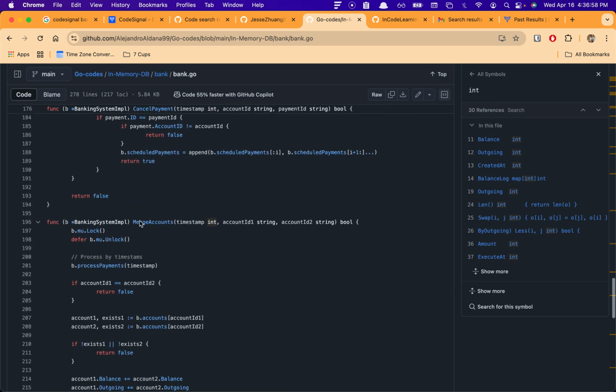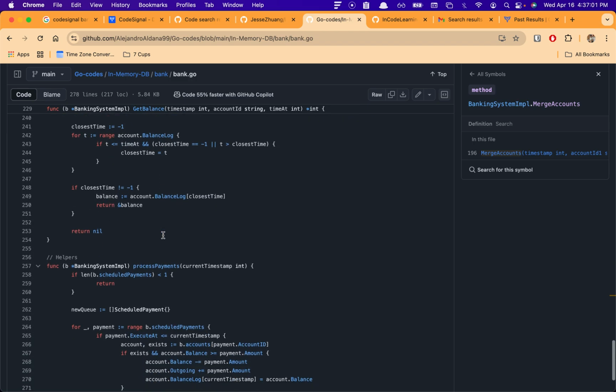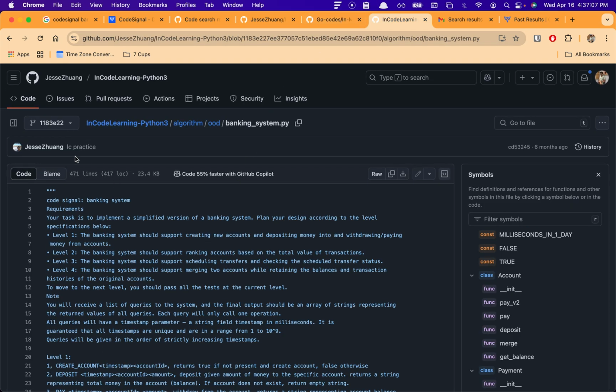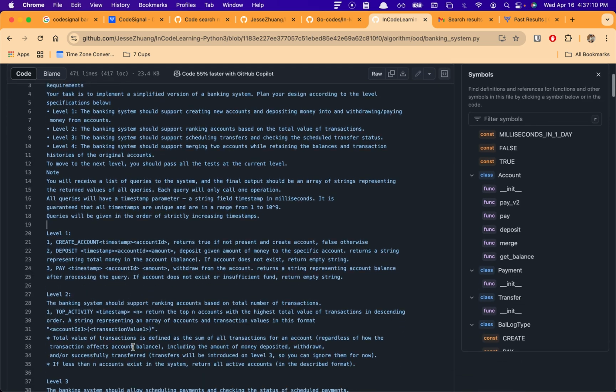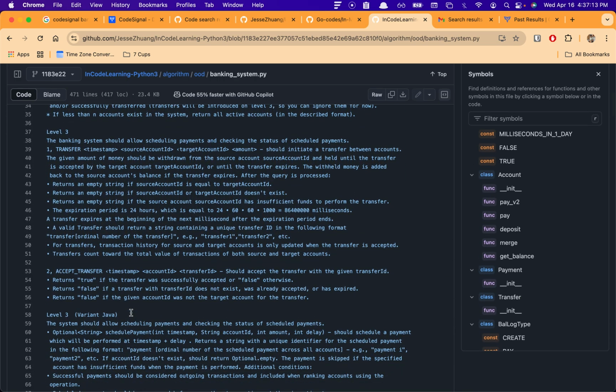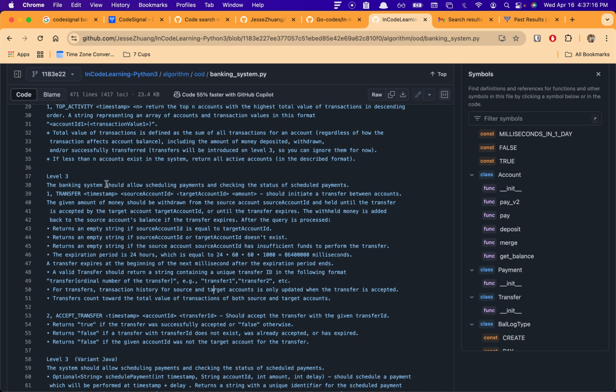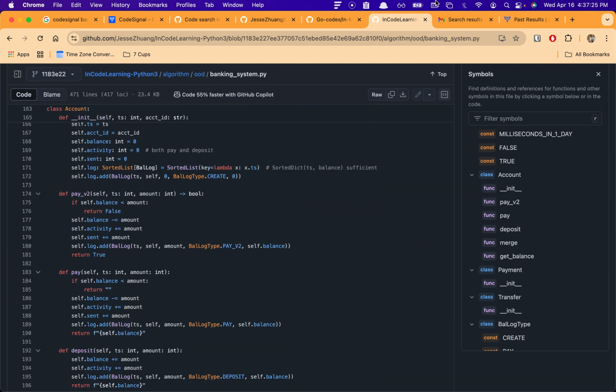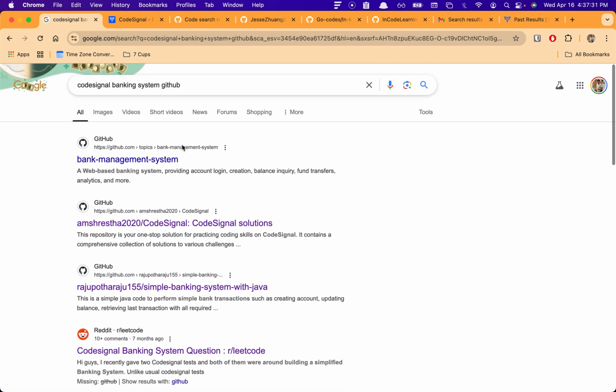You also have to do merge accounts, and they've done it all pretty well and implemented it. You can also see that the question differs based on the language variant. This is for the Python one, I think. So they've coded it in Python, so there are some differences. I'll post this. You can go and check, but you can't find many banking system problems from CodeSignal online that easily. But it's a straightforward question, mostly easy.